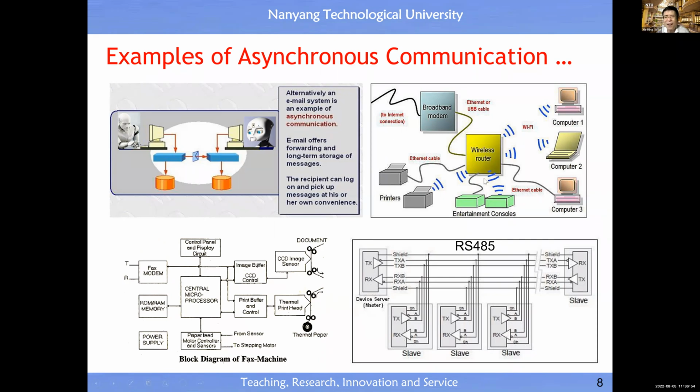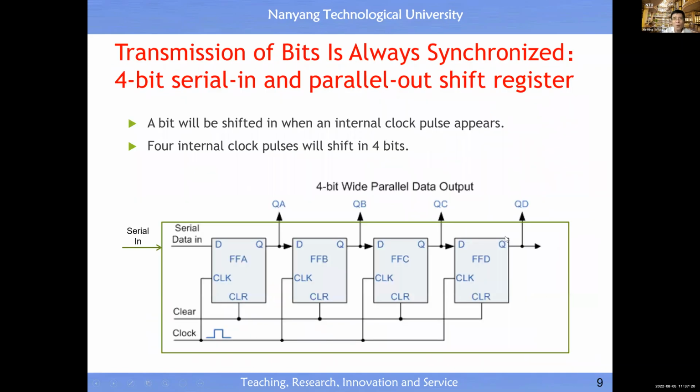Then in the home environment and the factory environment, we have a local network. Normally, they make use of asynchronous communication. Then in the production line, we can use the RS485 protocol to build up a network of data. It's like IoT, a network of actuators, sensors, etc.